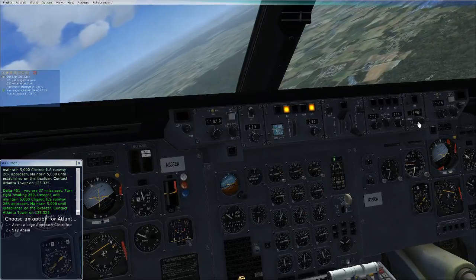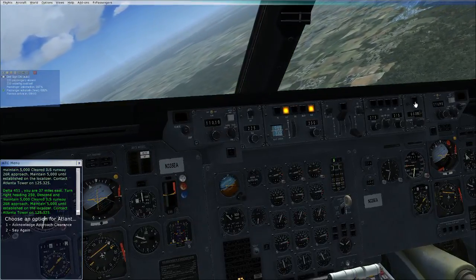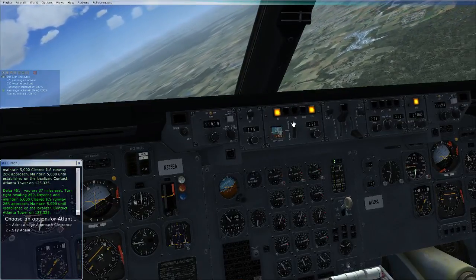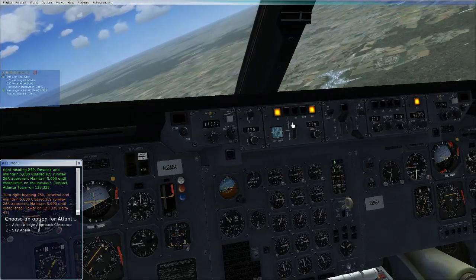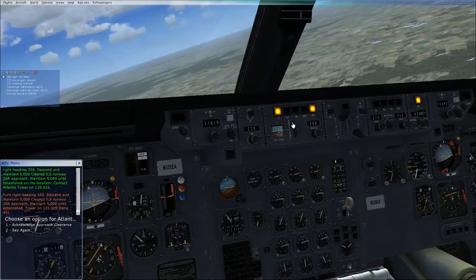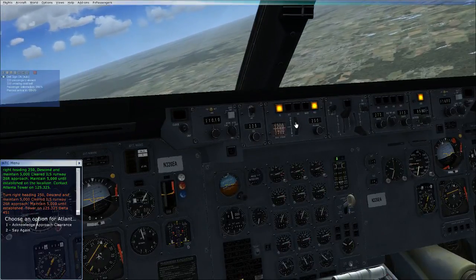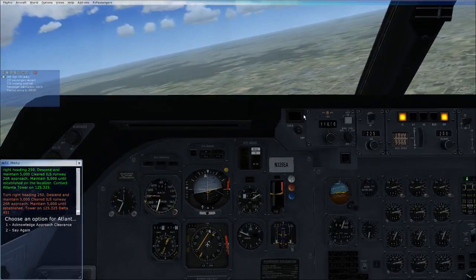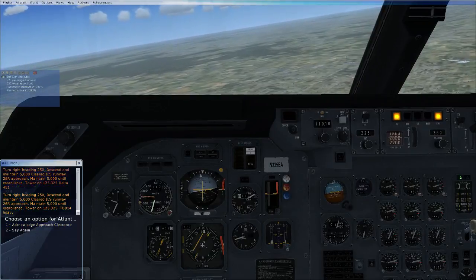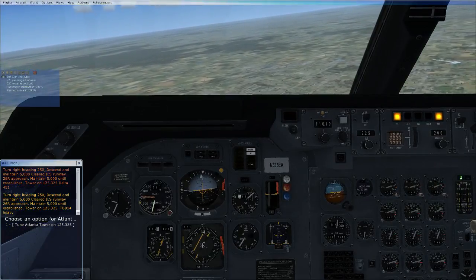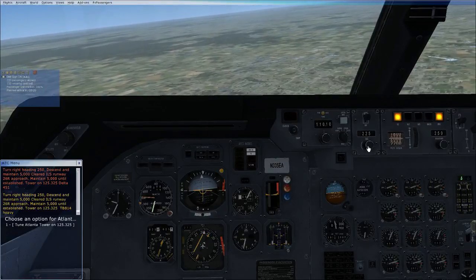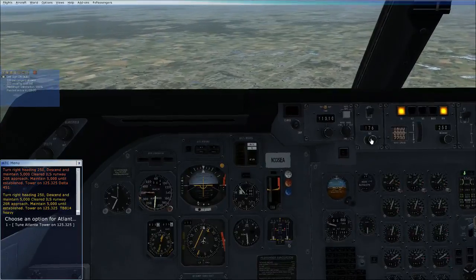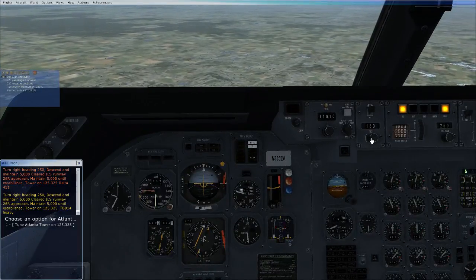Turn right heading 250. Descend and maintain 5,000. Cleared ILS runway 26 right approach. Maintain 5,000 until established on the localizer. Contact Atlanta Tower on 125.325. Delta 451. Tango Bravo 814 heavy.